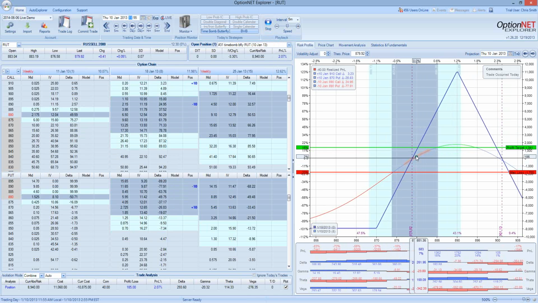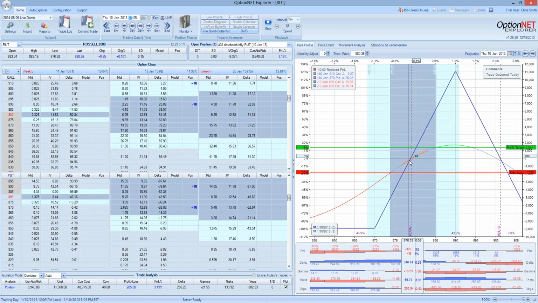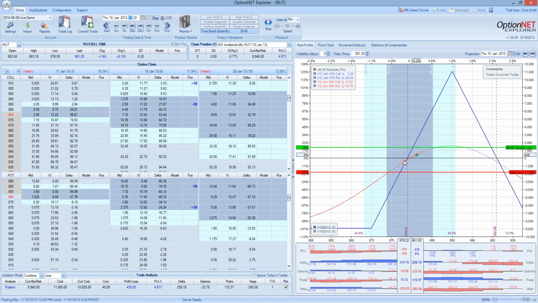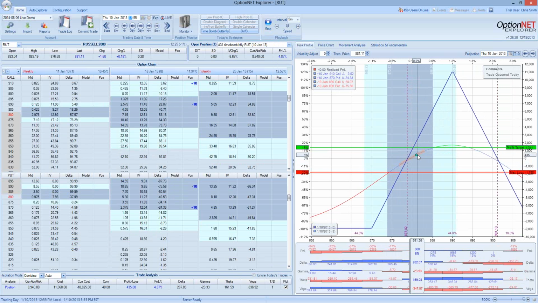Now you saw the dot shift from a red dot when it was down below the 0% line. Now it's a green dot telling us the trade just turned profitable.